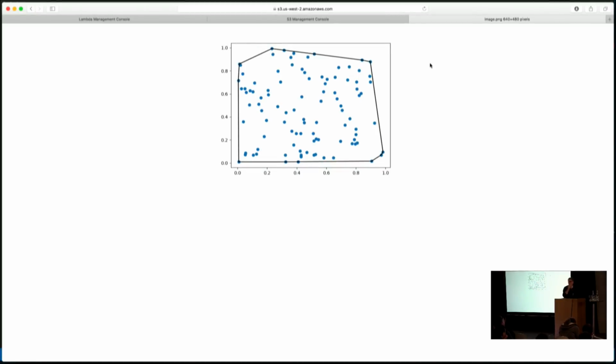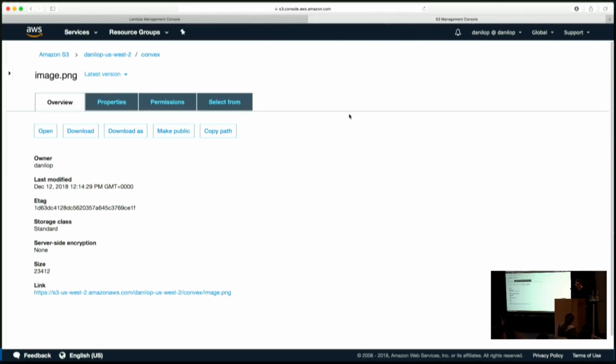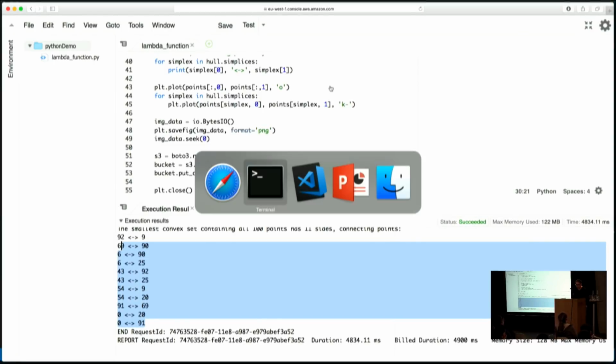So apart from the mathematical implication that maybe are not of interest to everybody, this is a way to quickly add new capabilities to a Lambda function. And when you create a layer, then you can just use the layer with any function. So it's something that can be shared within a company. It's something very well structured. So let's now try something different.